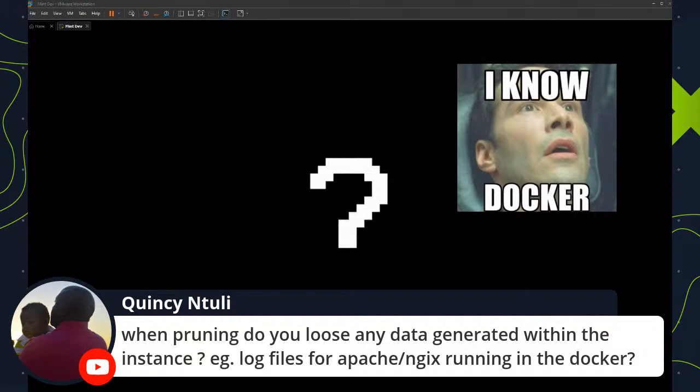So when pruning, do you lose data generated within the instance, like log files, things running in the container? Yes, you'll basically lose everything. So if the container is switched off and you prune your shutdown containers, you'll lose everything.